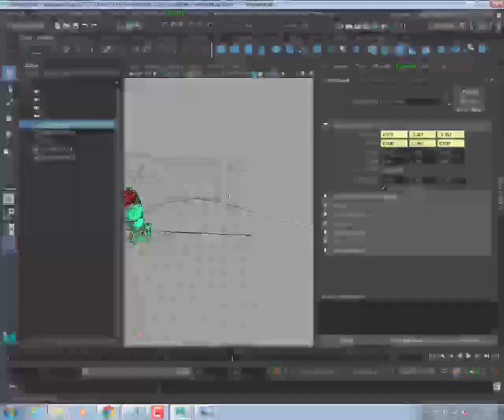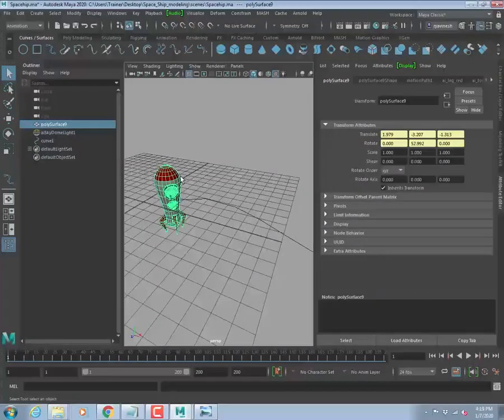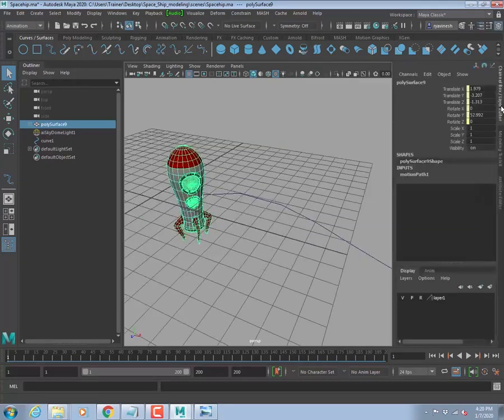Okay, so what happened here? Does it change your position? Go back to the first frame. Make sure you are at the first frame over here. Yep, that's fine, frame 1. Here also returns 1. This is your current frame. How is the position of your ship? Yes, that's fine. Then you go to the channel box.